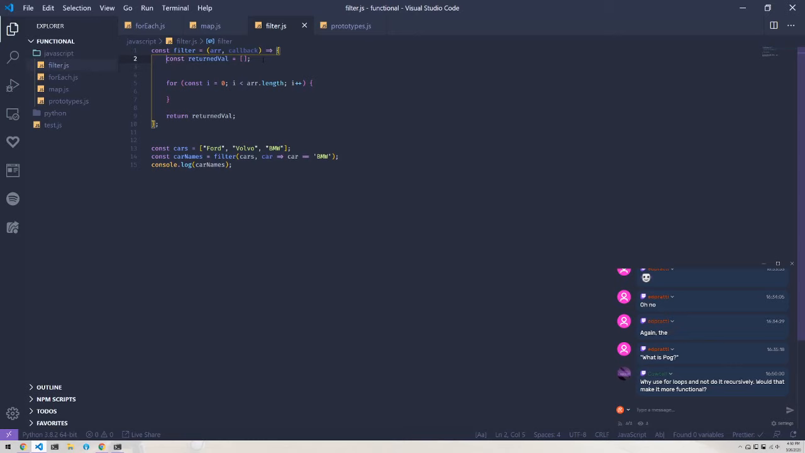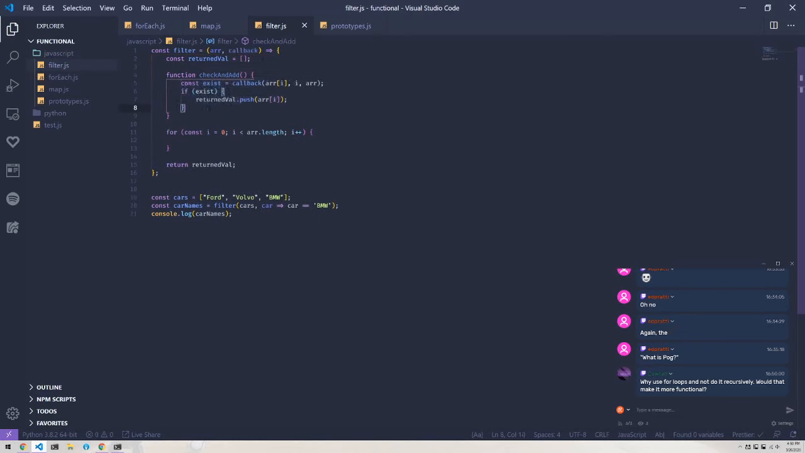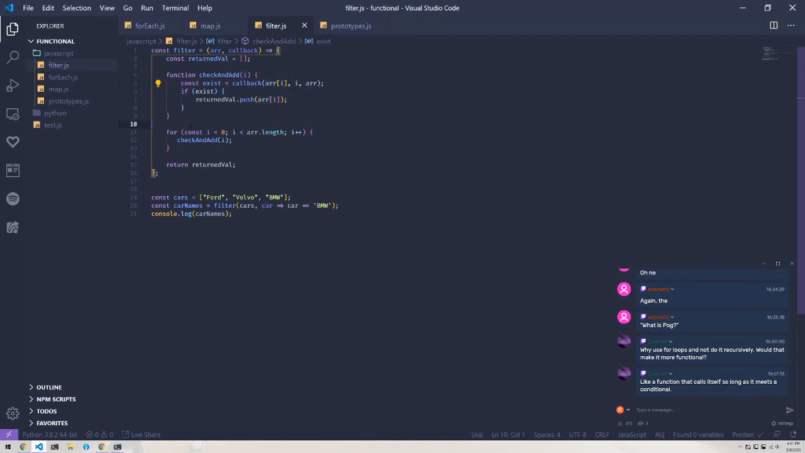where you would say function checkAndAdd, array, i, and then you could say checkAndAdd i. So that's something you could do. Is that kind of inline? I'm not sure I follow what the question is. Because in this instance, you could add the index, and then that index is then passed to the callback. So like a function that calls itself so long as it meets the conditional. Yeah, you could do that as well.